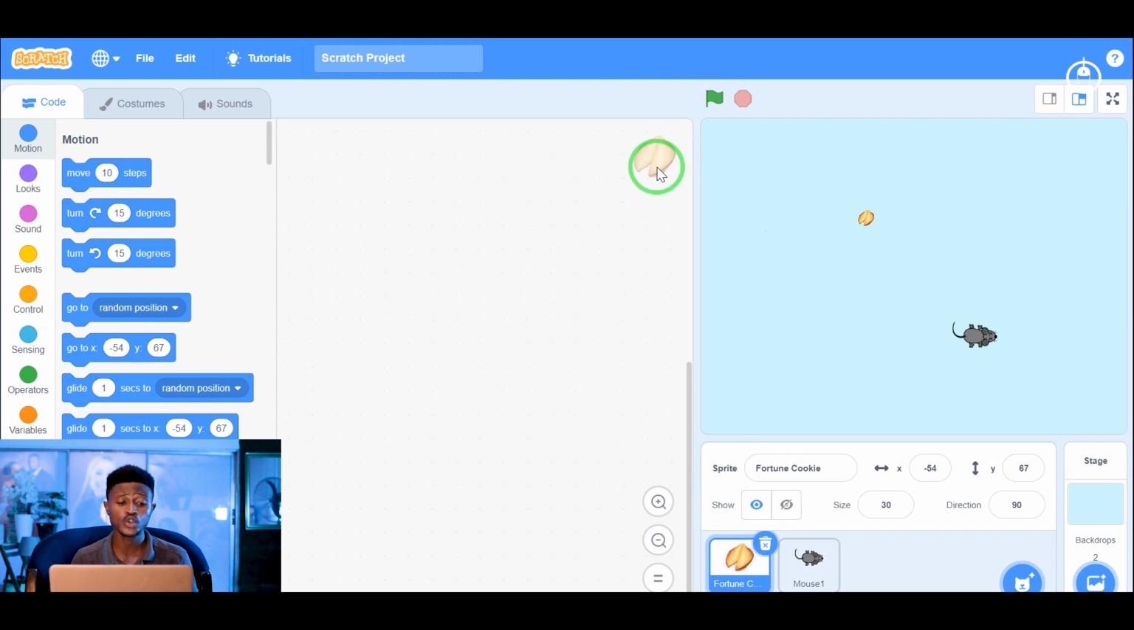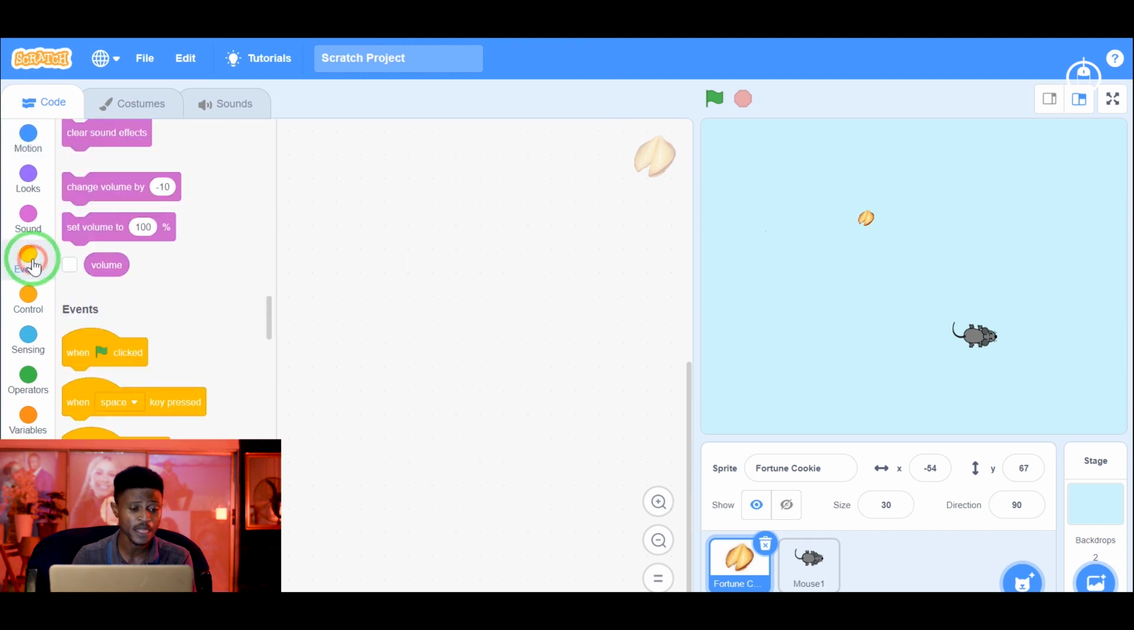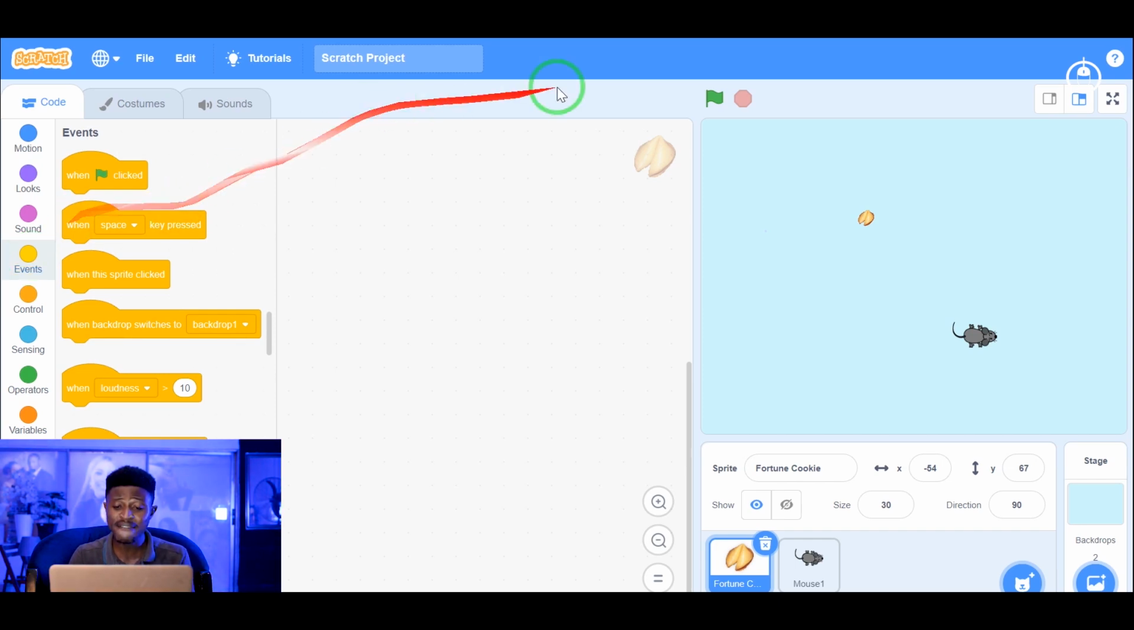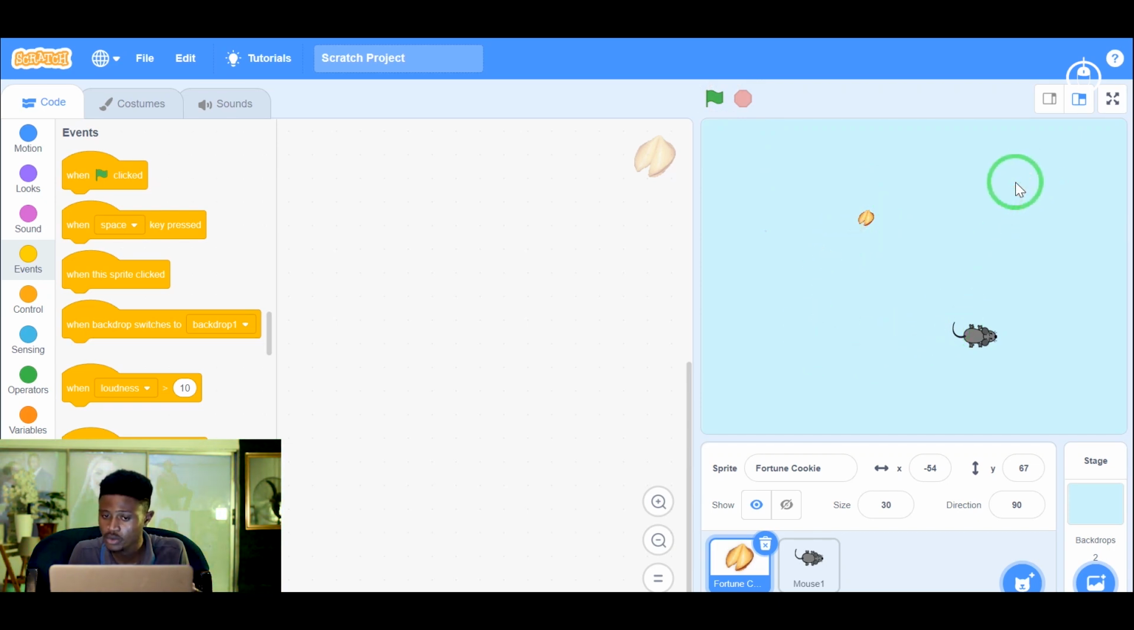Now what we are going to do is this. We will go to our code area and then go to the code block that says events here. What events does is it allows you to create a scenario, or it tells you how your code should start running. So I'm going to tell Scratch this. Whenever I click on this green flag here, I want the fortune cookie to disappear first of all, and then appear. Disappear and then appear.